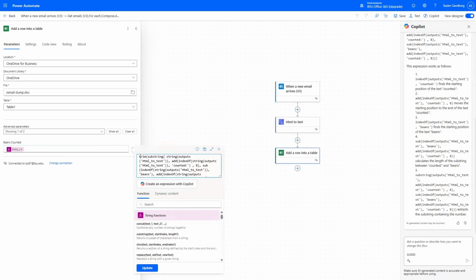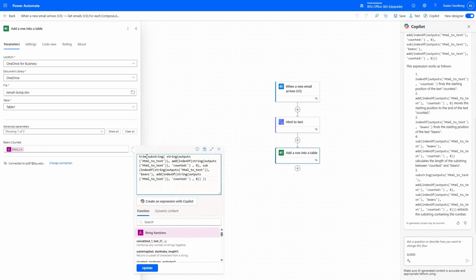And in my case, I added a trim function, which allows us to trim off any leading spaces. So in case there's an extra space before or after, we go ahead and trim those, and that'll allow it to go into our Excel table, and Excel will actually recognize that string as numbers because it doesn't have any leading or trailing spaces.